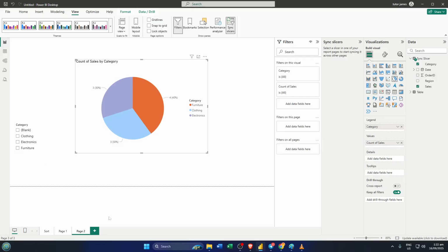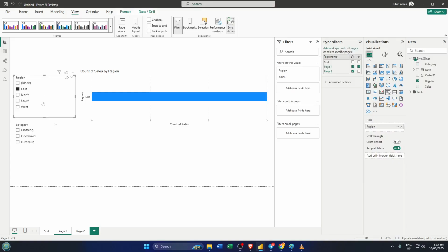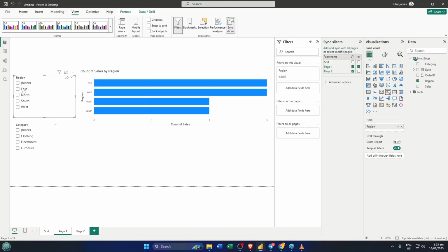Now let's introduce a slicer. Still on page 1, I'll insert a slicer and set its field to region. If you haven't used slicers before, they're essentially filters your viewers can interact with directly on the report. Think of them like those menus on online shopping sites, where you filter by brand or price, but for your data. This slicer will allow anyone looking at the report to instantly slice the bar chart to show only the regions they care about. Here's where the magic really starts. I want the same region filter to apply to page 2 automatically without needing a second slicer there, so let's sync it up.